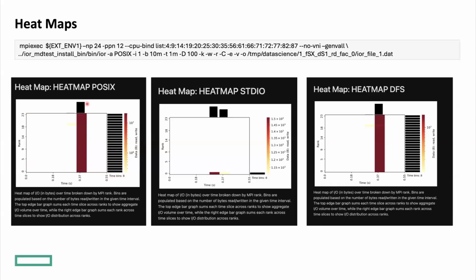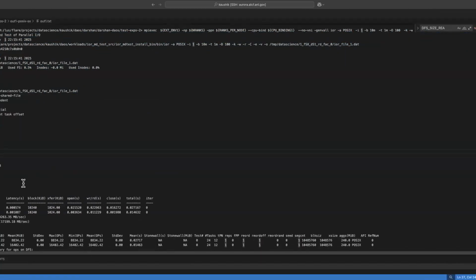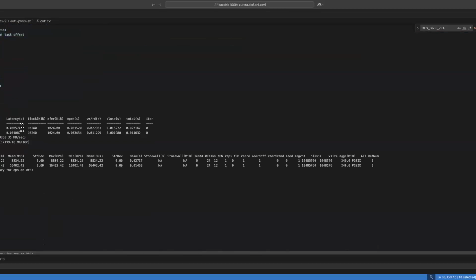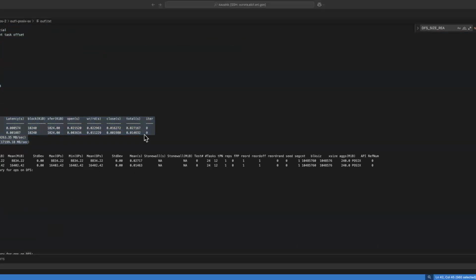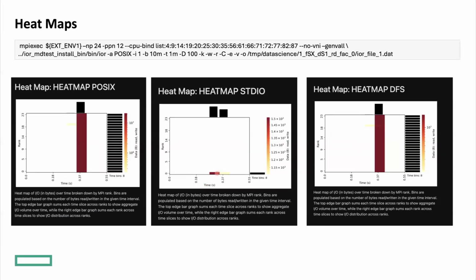So the top bar shows the aggregate IO volume over time. For example, most of the IO happened at this time here with POSIX, and the right bar is the IO distribution across each rank. So you can see that all 24 ranks did IO equally. This STDIO is just the print statement that I have; the IO usually prints something like this. Initially it printed this one, and then it printed out the summary results here. So that's these two areas.